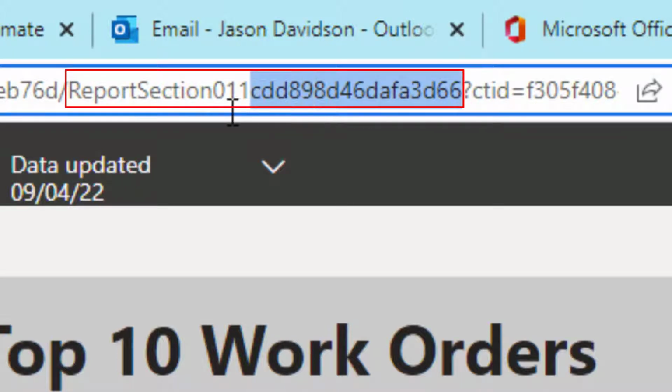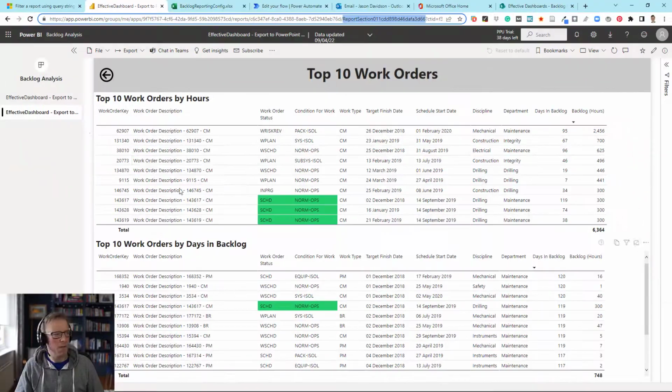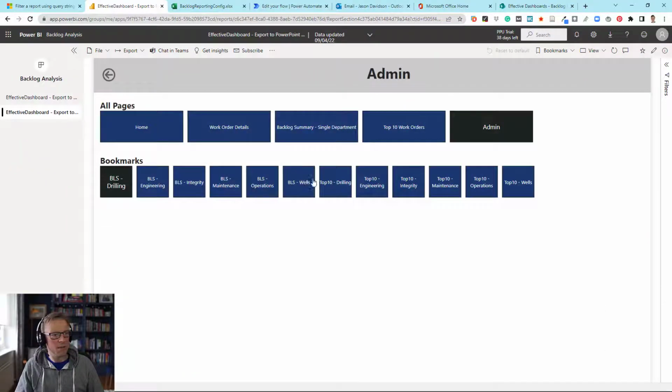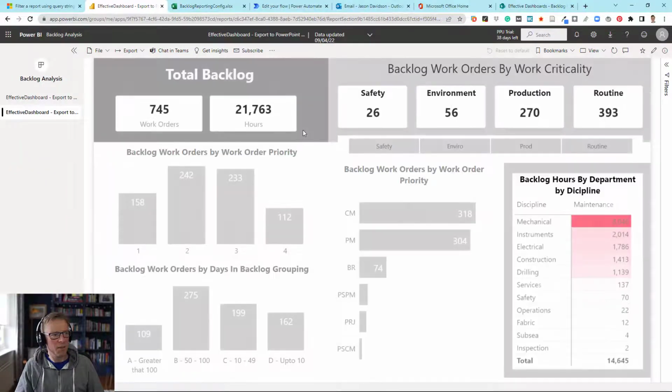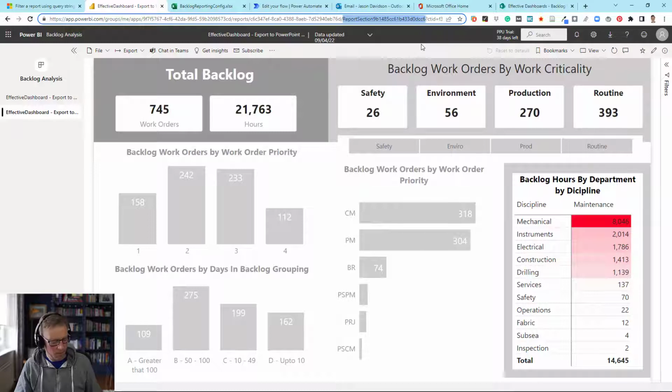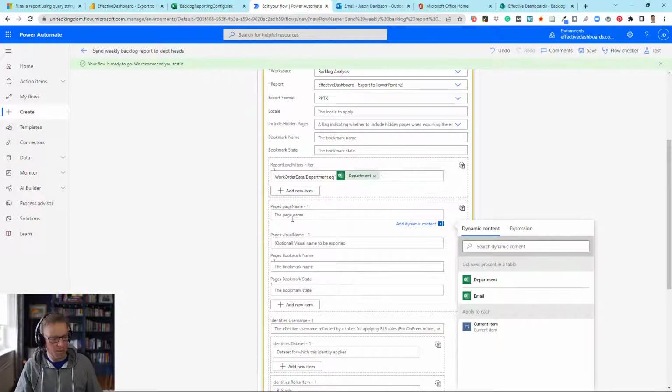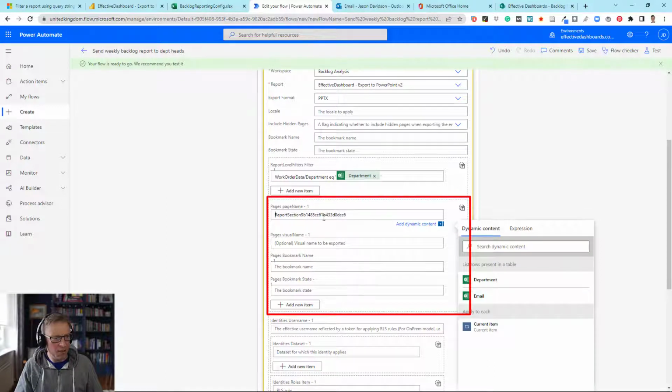So let's copy this one first of all. In fact, actually, let's go back. Let's take the first one, backlog summary. Okay, so I'm going to copy this one. And I'm going to go back to Power Automate and paste it in here. Then you can see here we've got this dotted line around this page, and I want to add a new page.